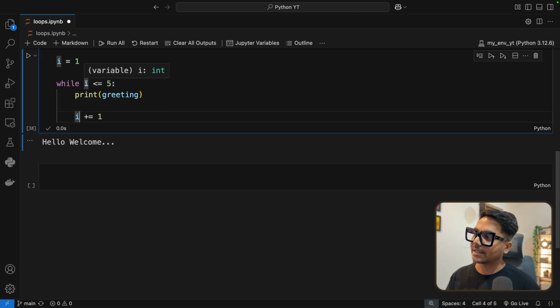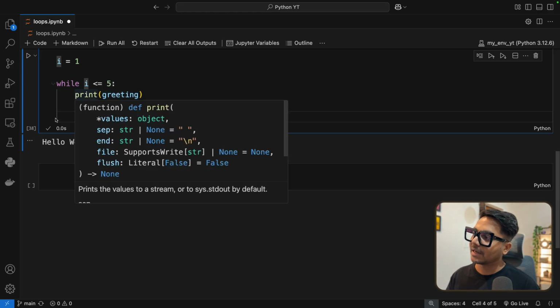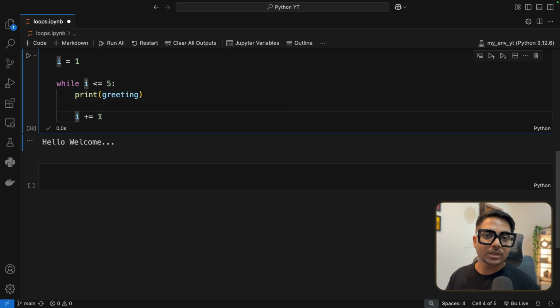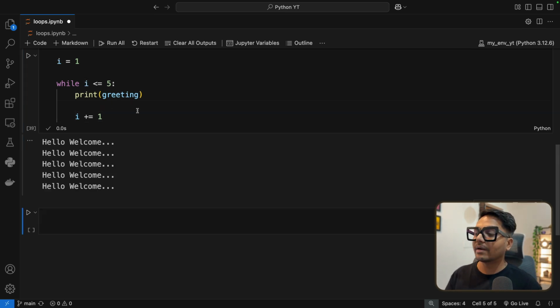In the second iteration I is 2, and then it checks, okay, 2 is less than or equal to 5, and it prints again. Then I is 2, so 2 plus 1 is going to be 3. Then it keeps on going until I becomes 5 and it prints it, and as soon as I becomes 6, it is not going to print it. So you will see that this greetings is only printed 5 times.